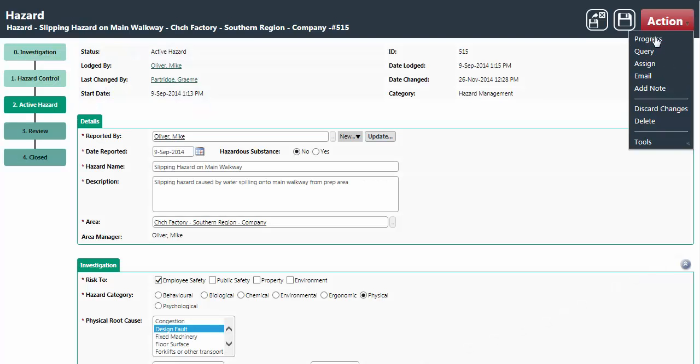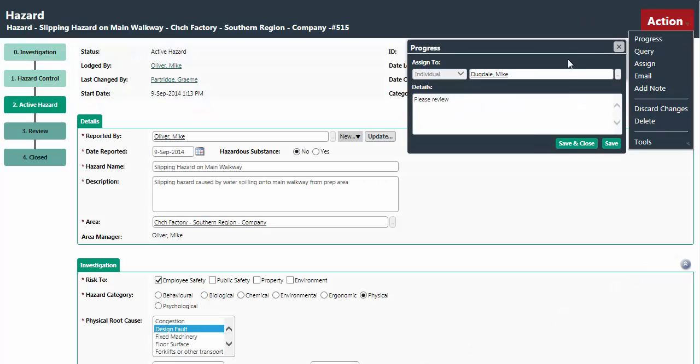Assura workflows are processed through these states until they reach the completed state. This is done by performing actions. There are four main action types. Progress. This is used to move the workflow into the next state. You can also assign the workflow to somebody else if you will not be completing the next state.